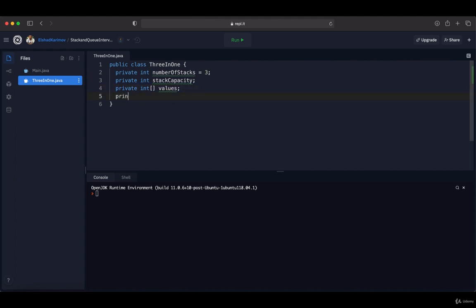Now the next thing that I'm going to do is create one more variable, which will be of type integer array, and here we are going to keep the sizes of each stack. So in this array we are going to keep the sizes. The first thing that I'm going to do is create a constructor, which will initialize the arrays in memory.